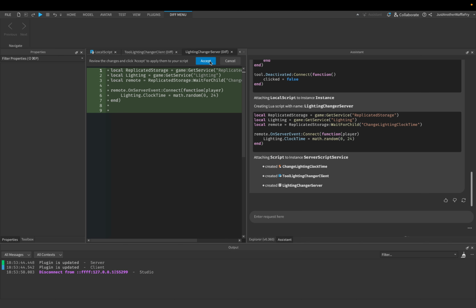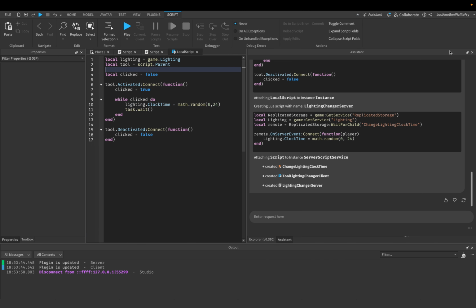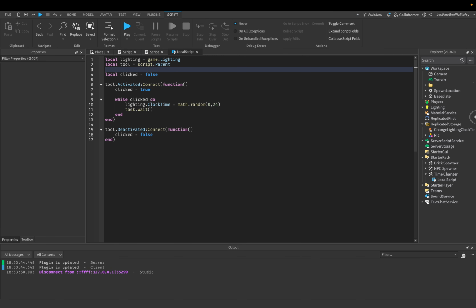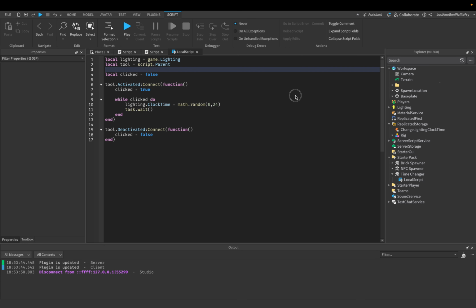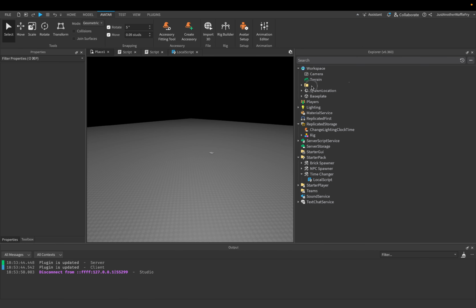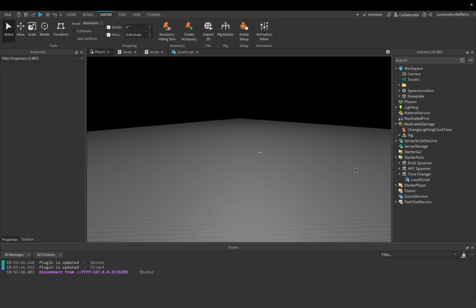Oh, it did it for me. Oh, okay, so it's saying that apparently we have to have a script and then a local script, which you could have just done in one script, but whatever the AI says. You all know AI is 20,000 times smarter than humans. Not in Roblox's AI's case, but whatever.